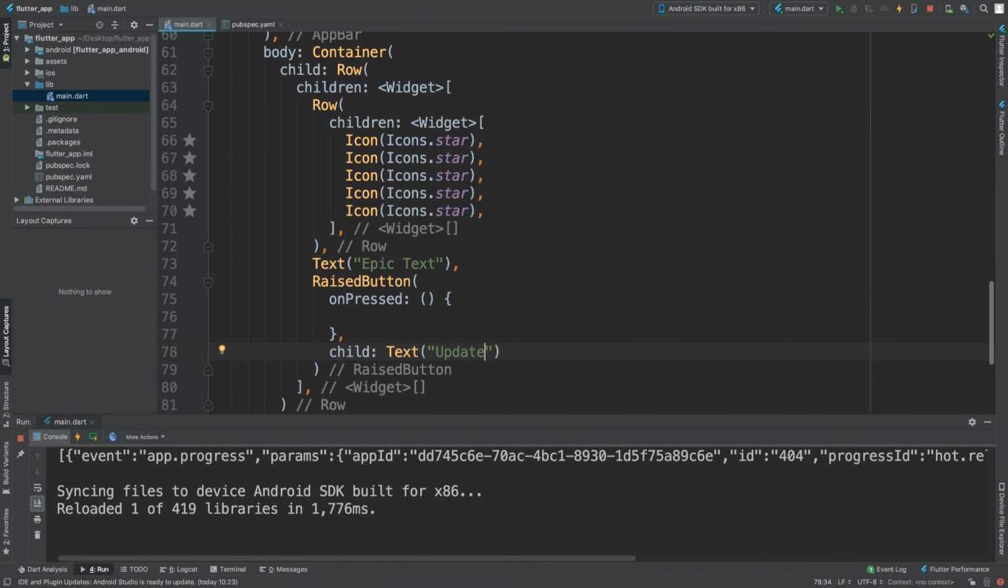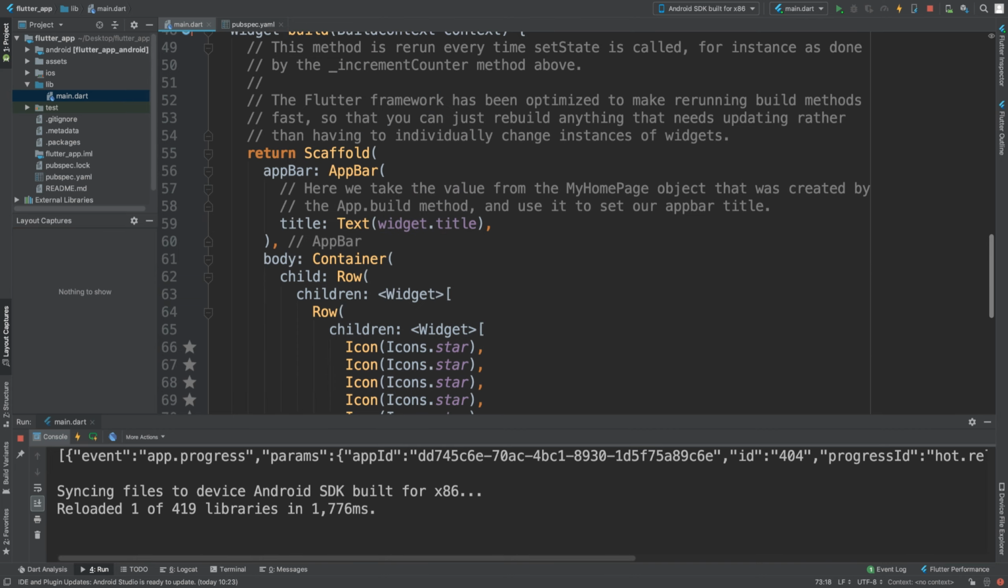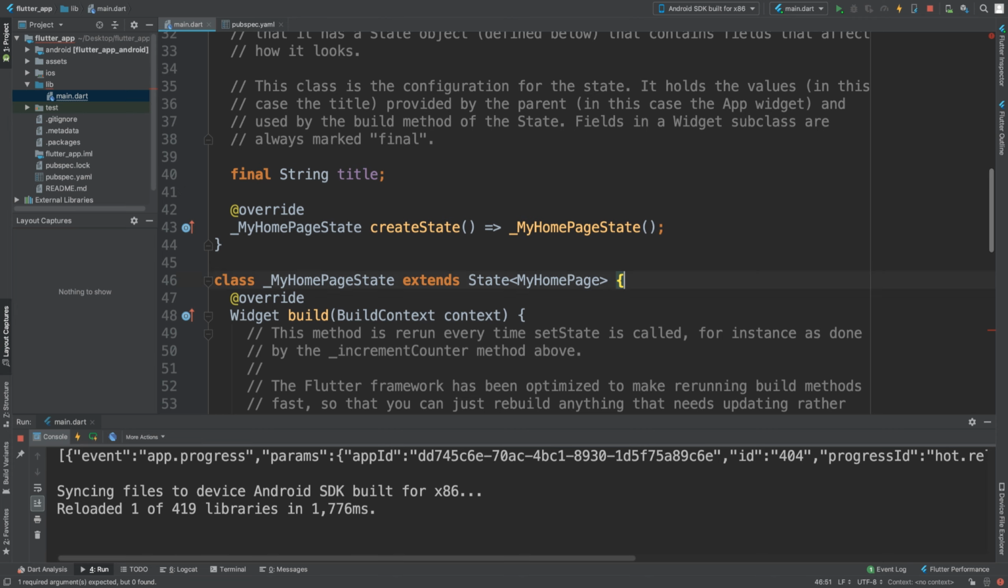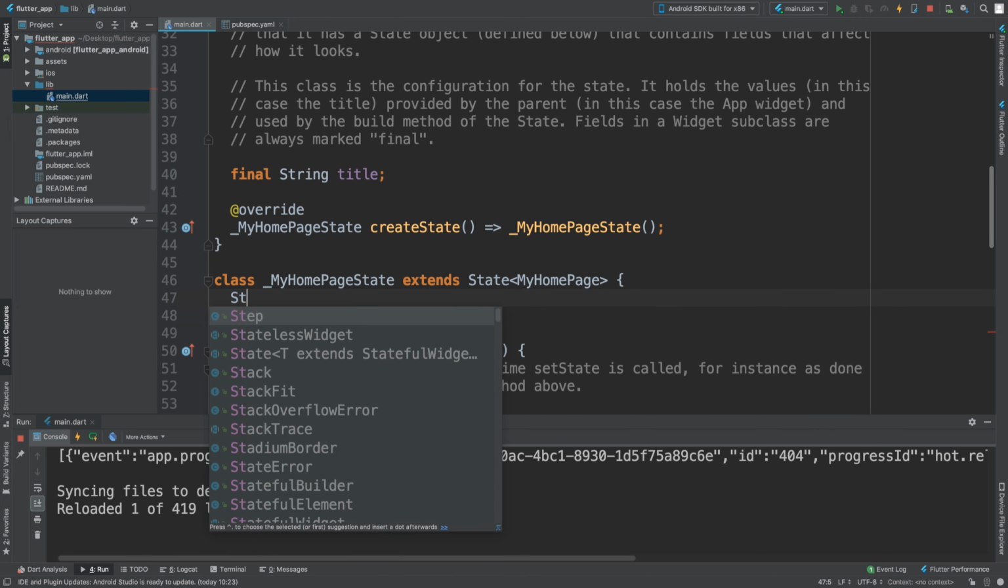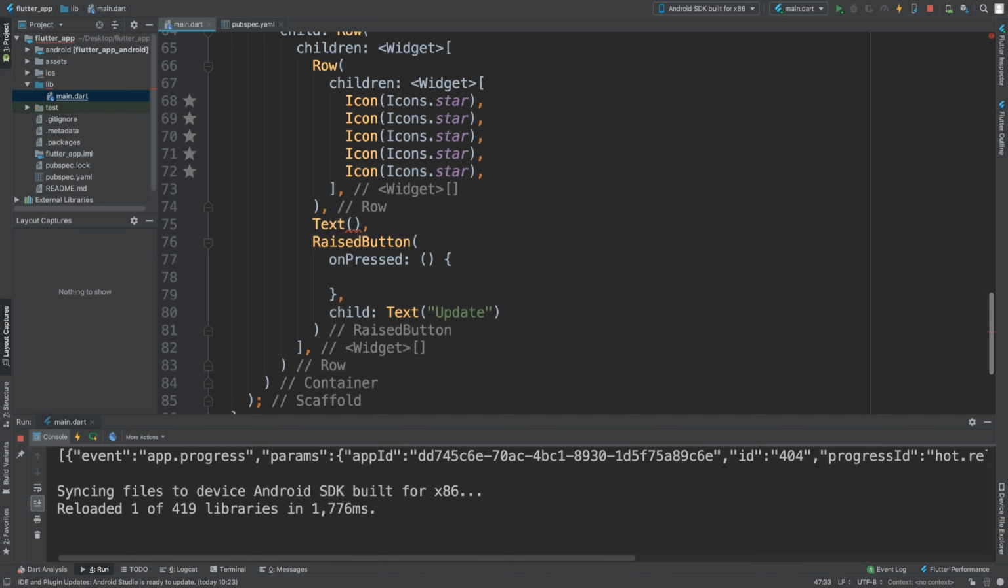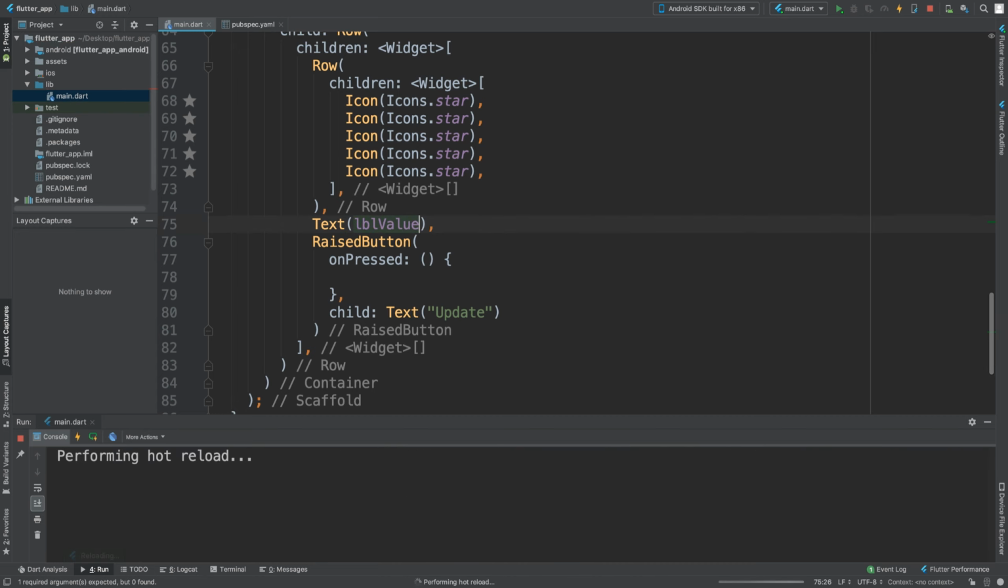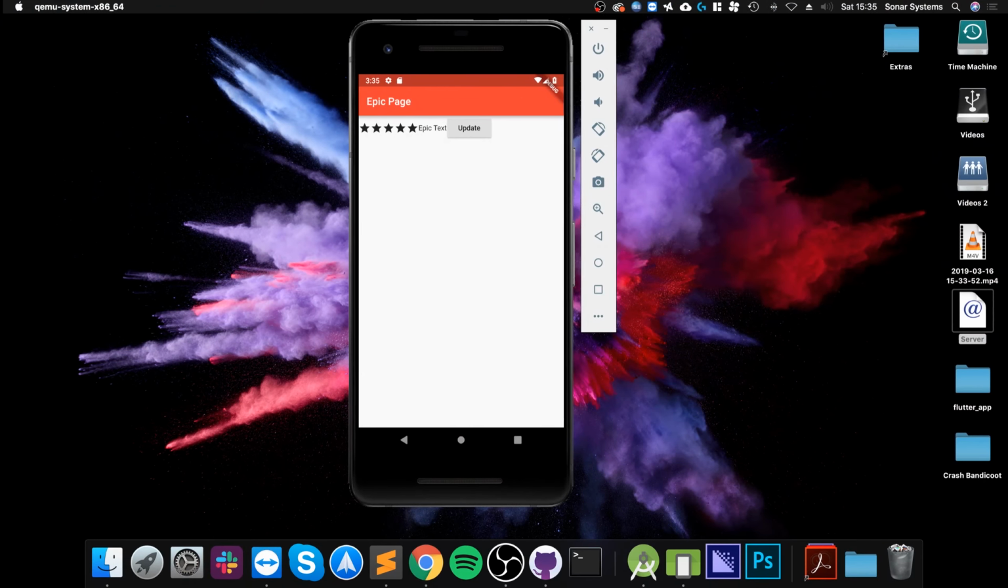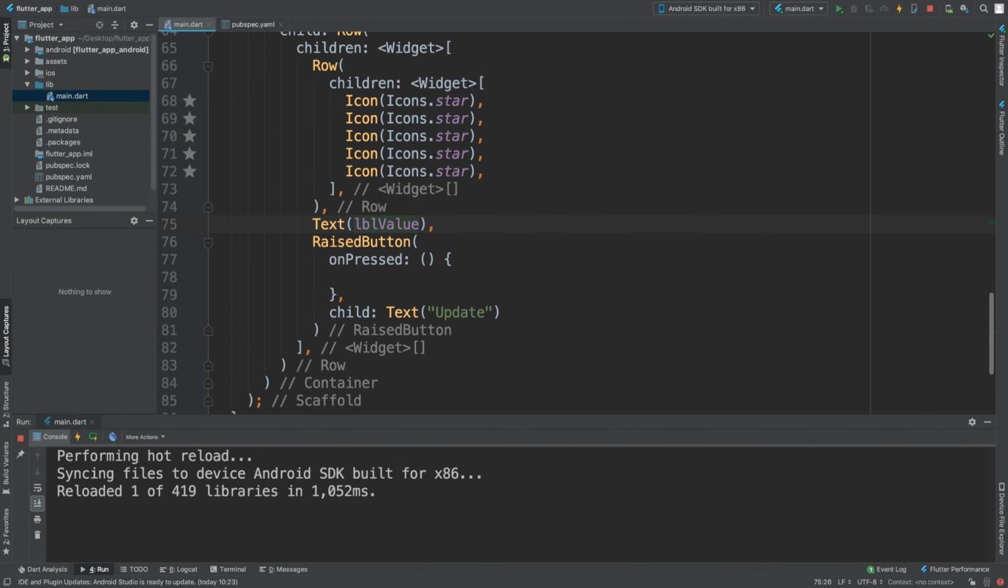So the way we can do it is, instead of having epic text like this, we cut that, and if we create a variable, so this will be a string. If we put string, and I'm going to call this str val, I'll call it lbl value equals the initial value, and we'll assign lbl value to it. And as you can see, once we save it, it doesn't change, as it shouldn't do.